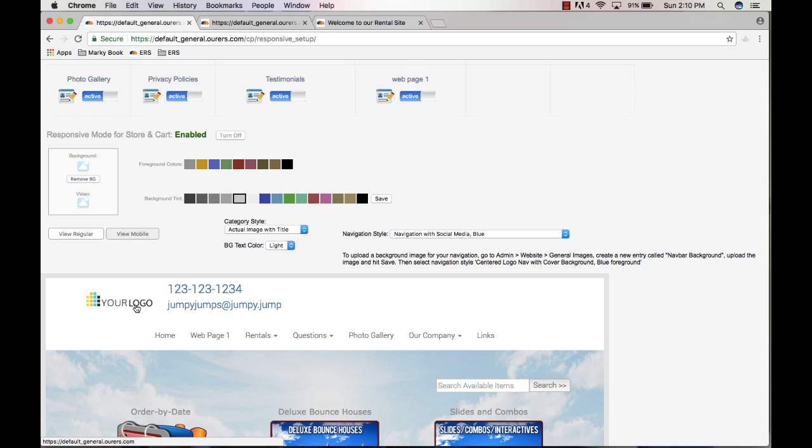So just like where it says your logo here, if we never uploaded a logo into the system, this would just be a white area, right? There wouldn't be anything there. Or if we didn't put our phone number in, nothing would show here. And as soon as we type our phone number in the general settings, it shows up here.